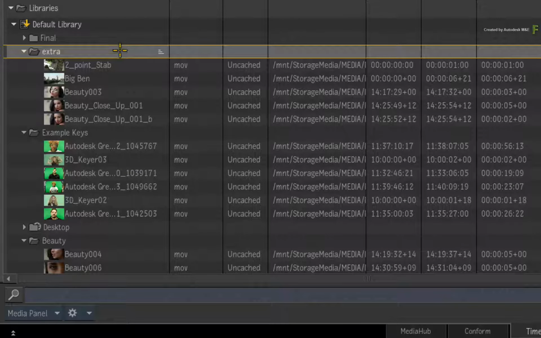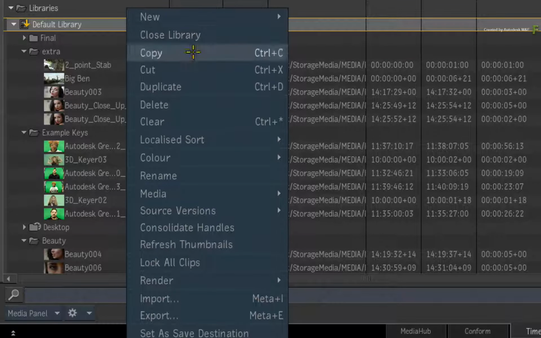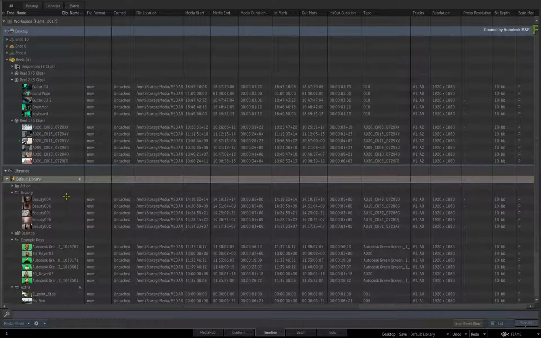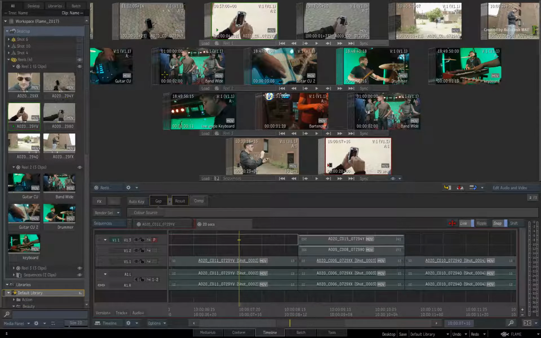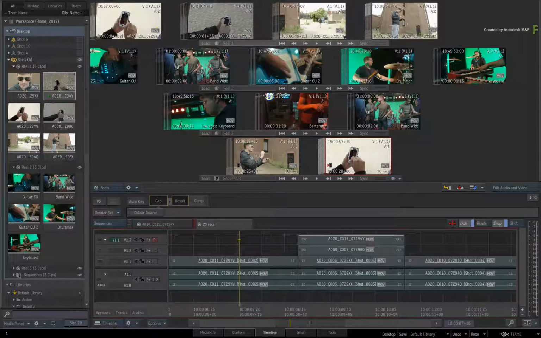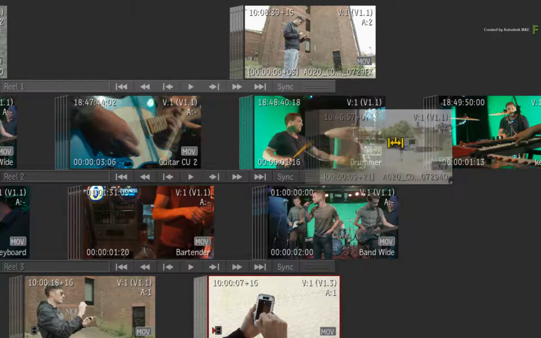As a tip, if you just wanted to sort the library or desktop and not both, just use localized sorting and it's done. As a fair point before concluding this video, the global and localized sorting is exclusive to the media panel. In other words, if you have clips in a reel, the sorting will only rearrange the clips in the media panel. The clip's representation in the reels will remain unaffected and will only change if you explicitly move them.